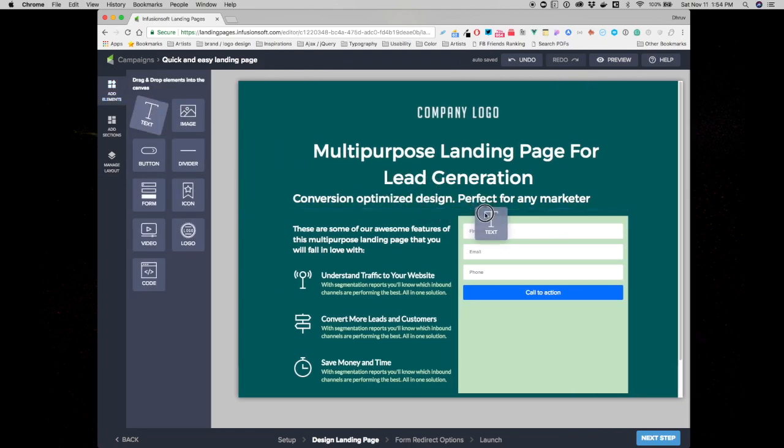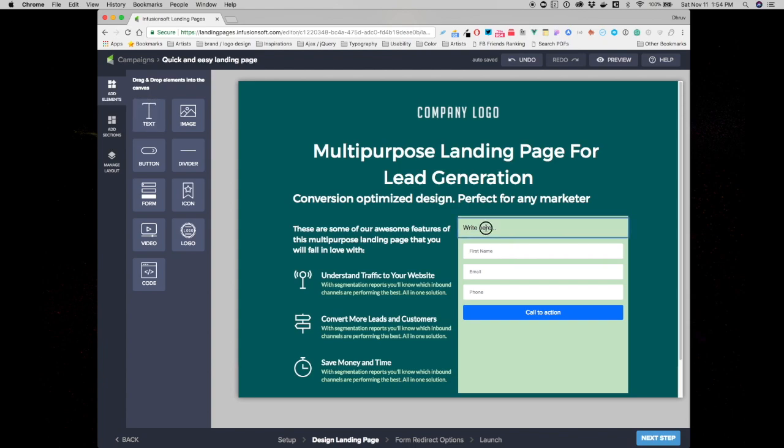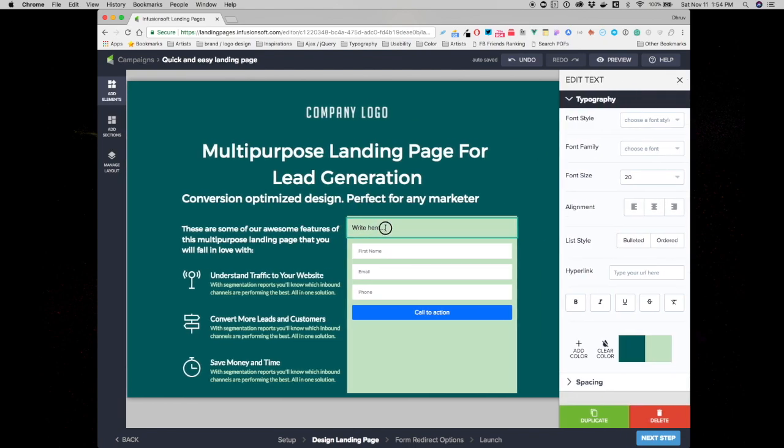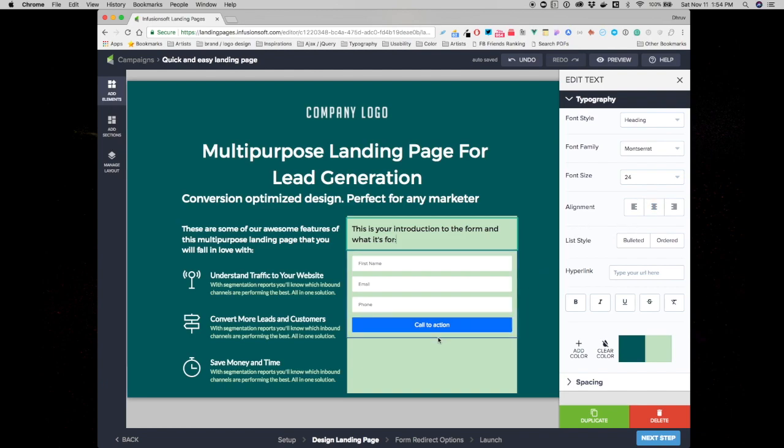Now let's add some text, a supporting copy, if I may, for the form so it becomes more enticing and appealing to the user. Change the style to maybe heading.